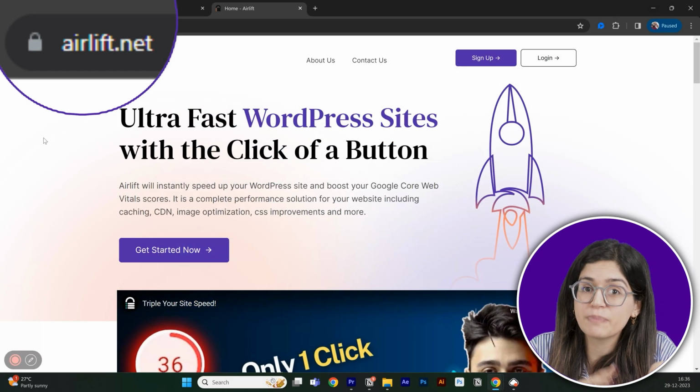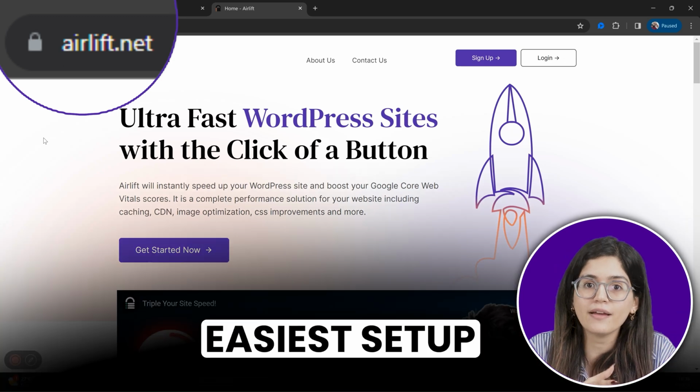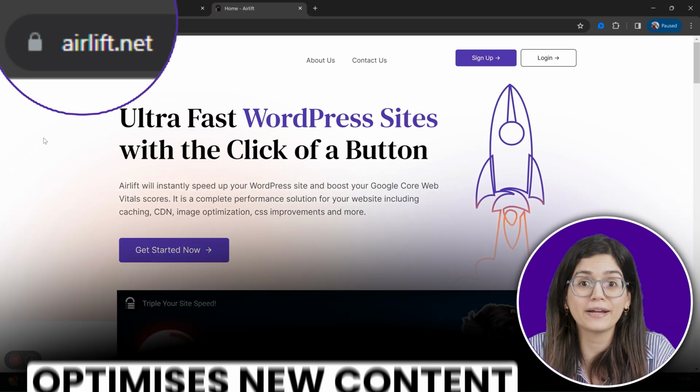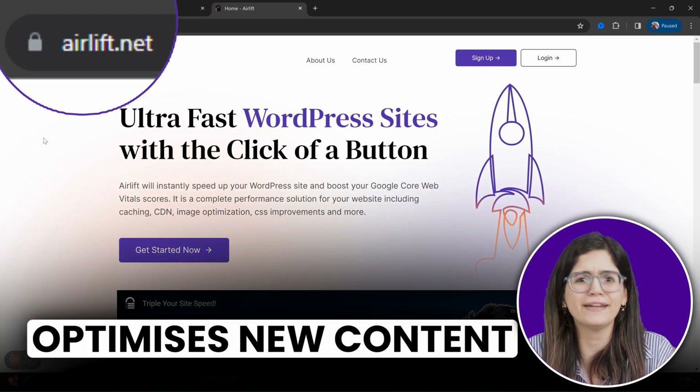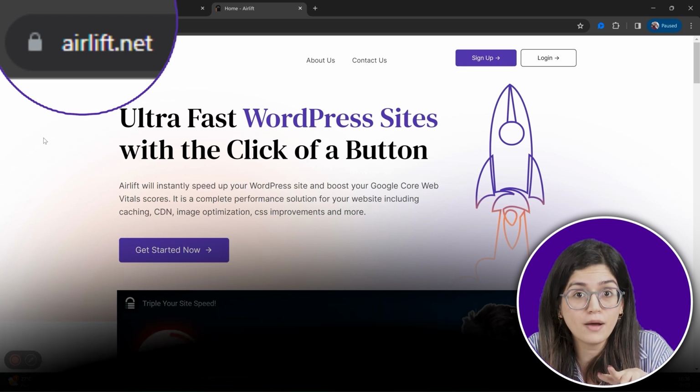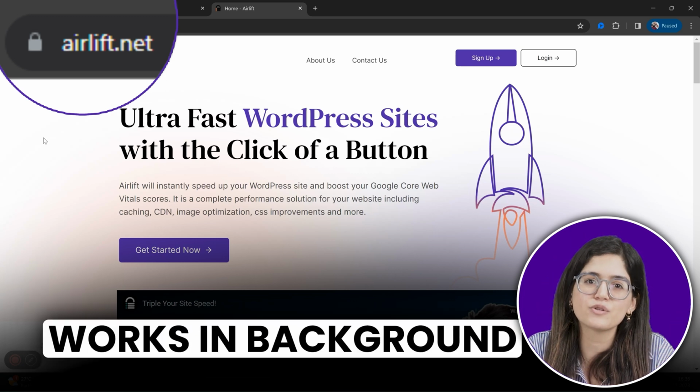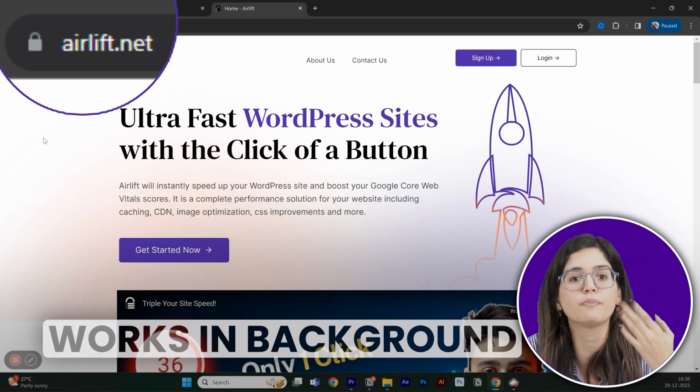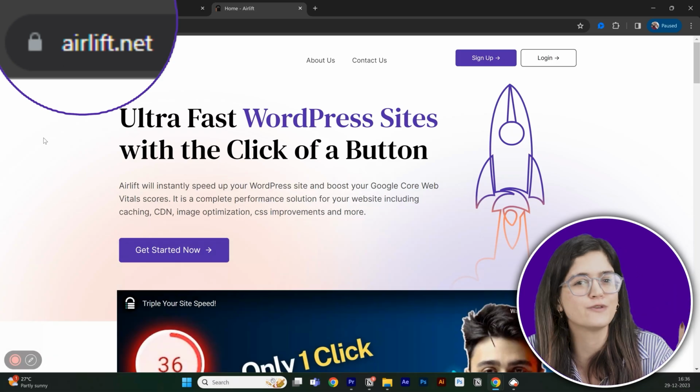And unlike traditional speed plugins that require constant setting up, Airlift is a set it and forget it solution that automatically optimizes your site anytime something changes. Once you've set it up, it works quietly in the background, so you don't have to lift a finger to keep your site fast, responsive, and user-friendly.